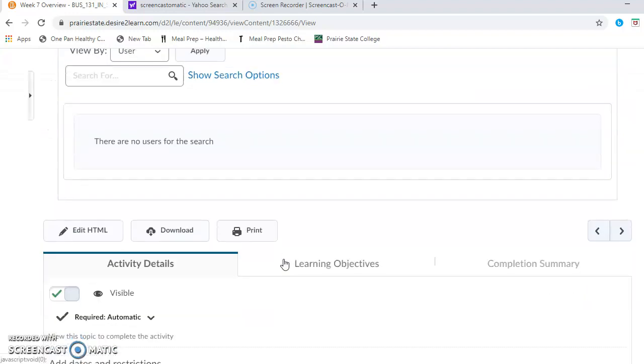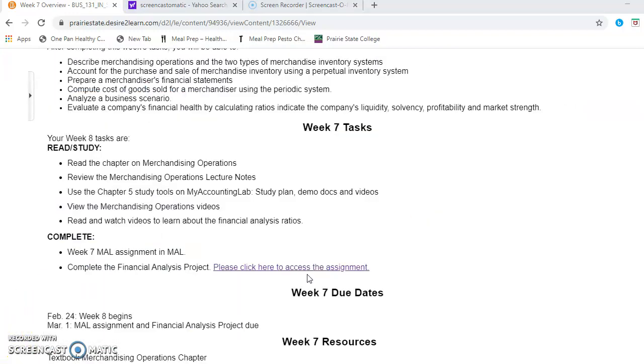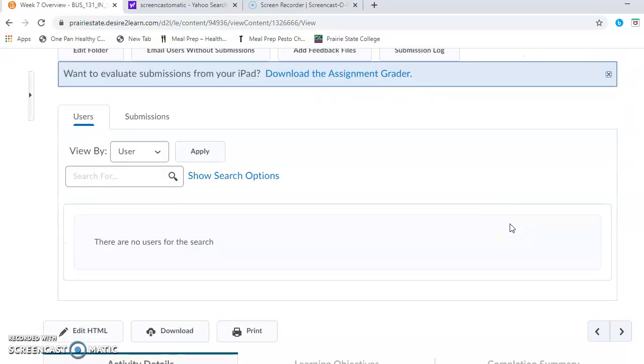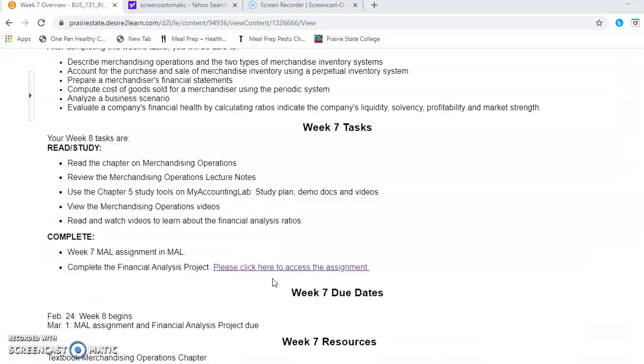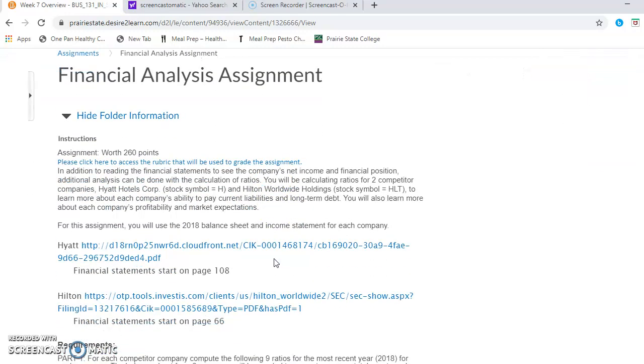and I'm in the wrong spot. Hold on. Okay, I wasn't in the student view. I am now. So you can click here to access the assignment. And I did it again, sorry. Hopefully third time's a charm here. We'll click on the assignment. Here we go. Here's our financial analysis assignment.